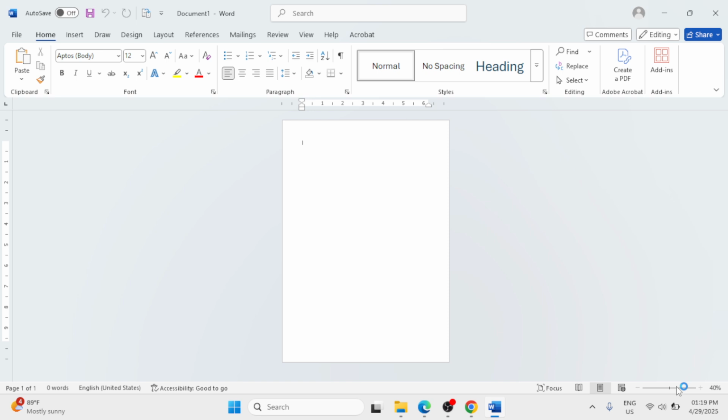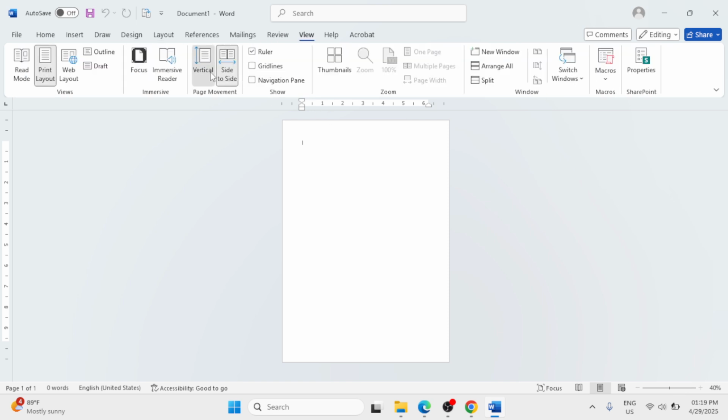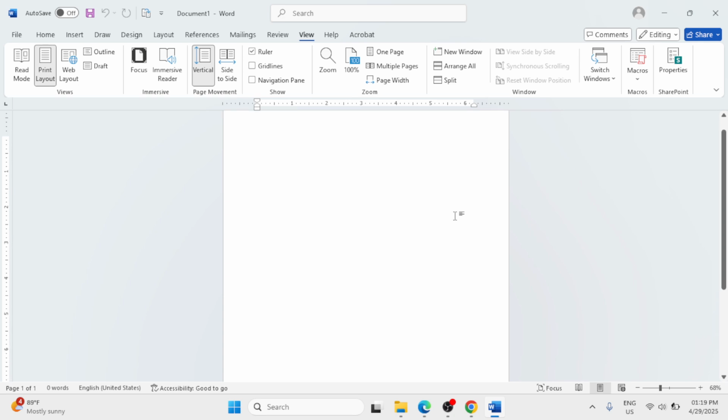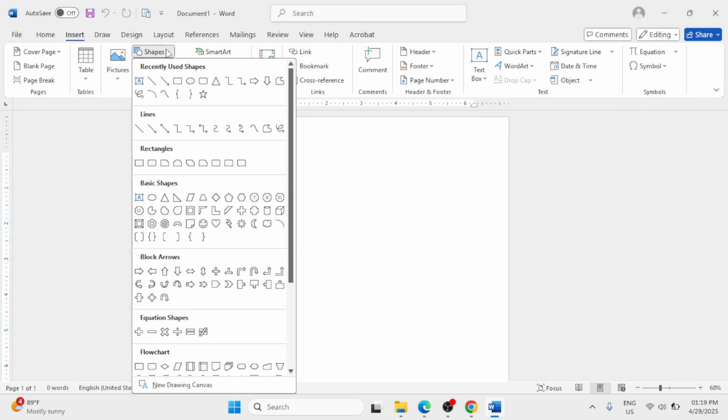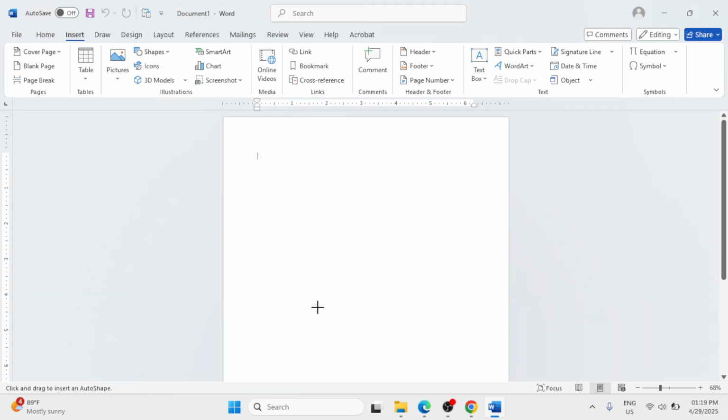Then from here, look at the ribbon at the top, and here you will find the Insert tab. Click on that. Click on Shapes, and let's put a line first. So this line will serve as our base on drawing the curved line.